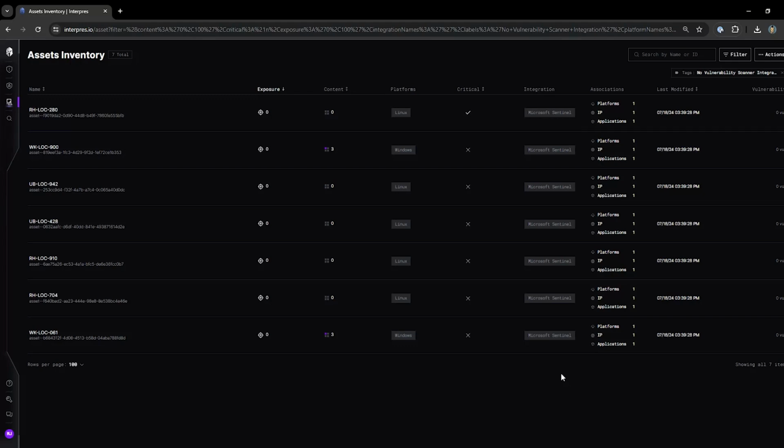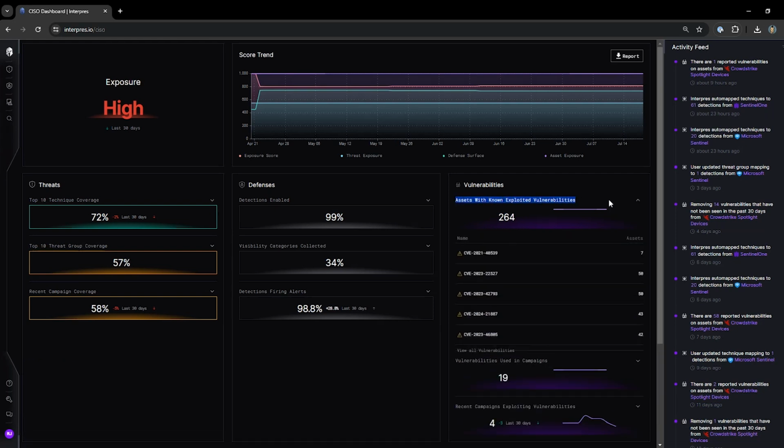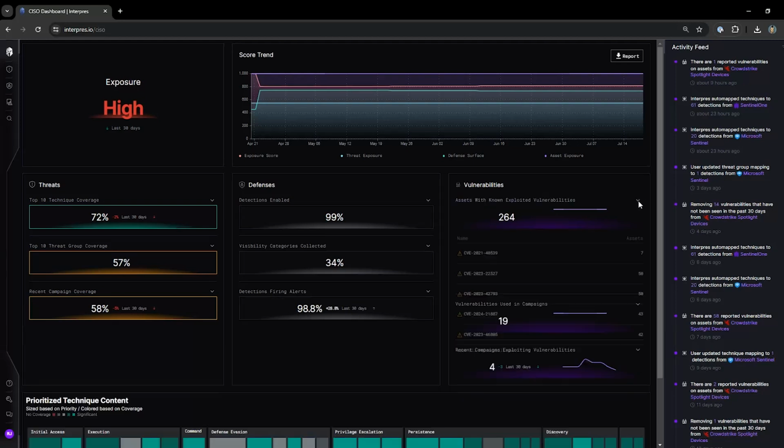So in review, Interpres, we're all about optimizing your defenses against the threats that matter most. A component of understanding that readiness and exposure is asset and vulnerability perspectives. And we want to marry that with trending adversarial activity. So we want to also allow organizations to measure improvement or degradation over time. You can see here from the main dashboard that we're measuring key aspects of vulnerability exposure. So assets with known exploited vulnerabilities, we want to see this number going down over time. It's a critical exposure that we want to reduce that attack surface and increase defensive readiness.